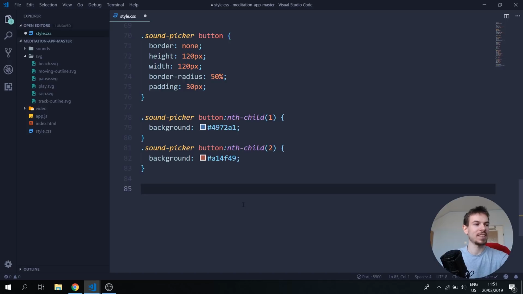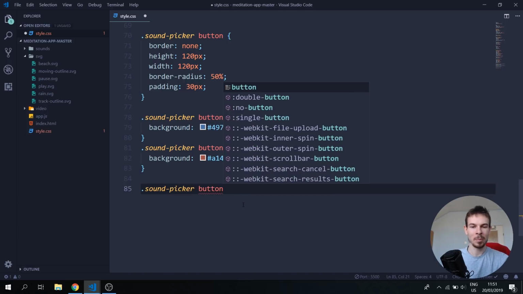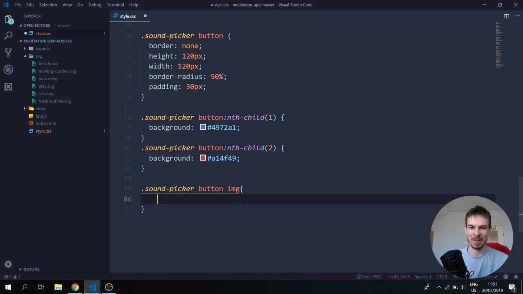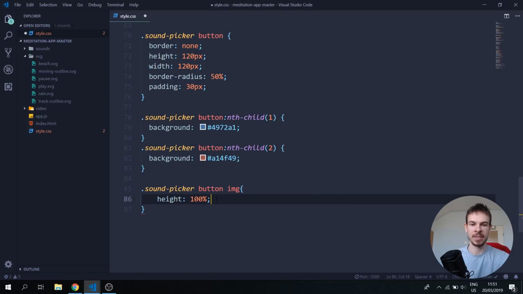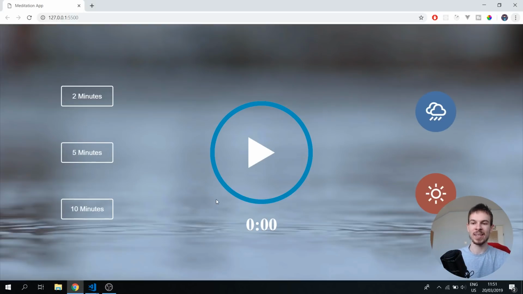So the way we can fix that is by just getting the sound picker, and on the button, remember we actually have an image inside here. So I'm just gonna select it like this for now. And all I have to do is just add a height of 100%, and that's gonna constrain it down in here. So there we go.